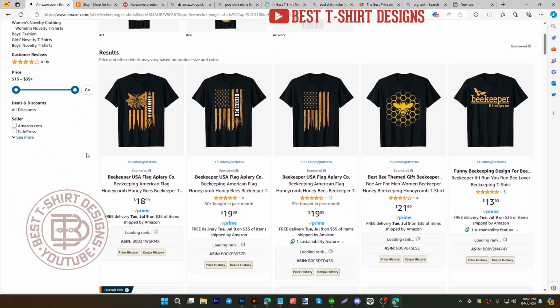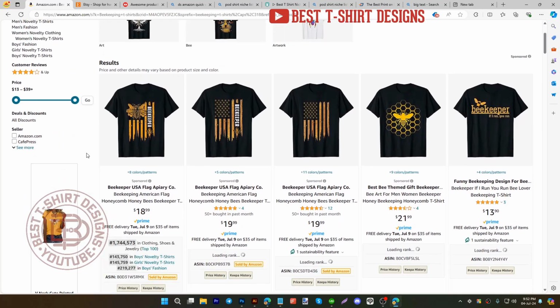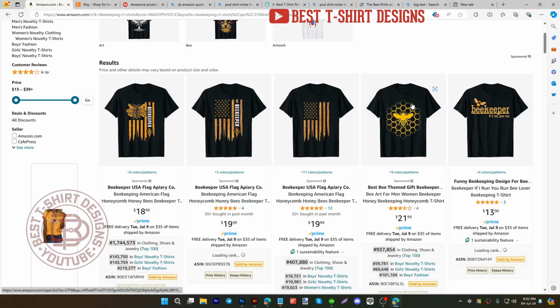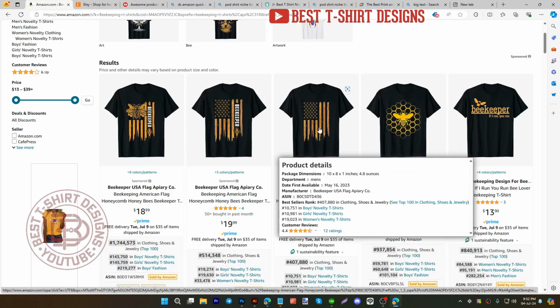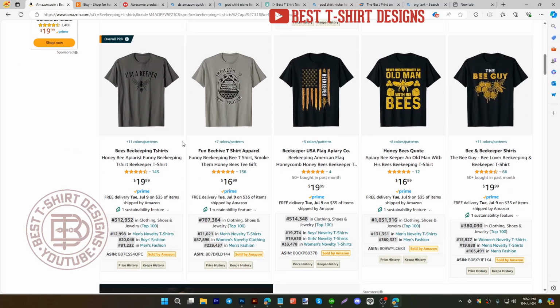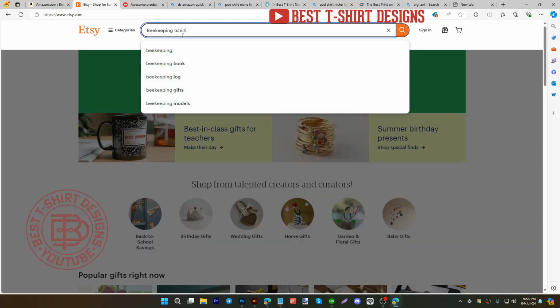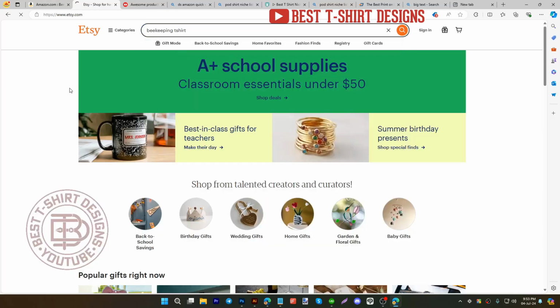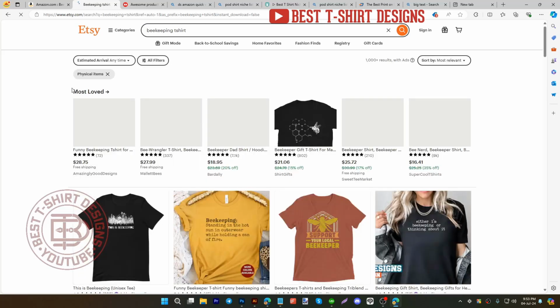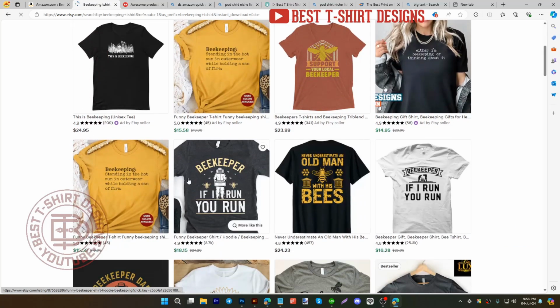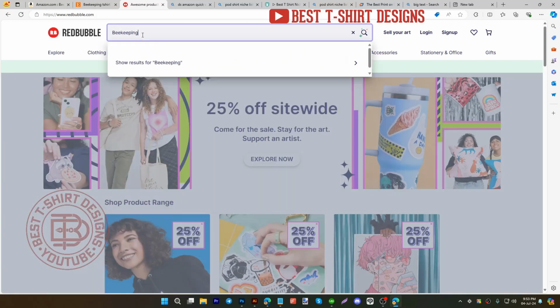So as you can see, these are all the t-shirts available for the beekeeping niche. That means you can see there is a bee here, a honeycomb here, maybe a USA flag made with bees and honeycomb. All these designs you can see, these are all for the beekeeping niche. So you can do the same here, beekeeping t-shirt, and you will find tons of different examples from here, something similar to the Amazon designs. You can see this one is already on Amazon, also it is on Etsy. So here again on Redbubble you can do the same.